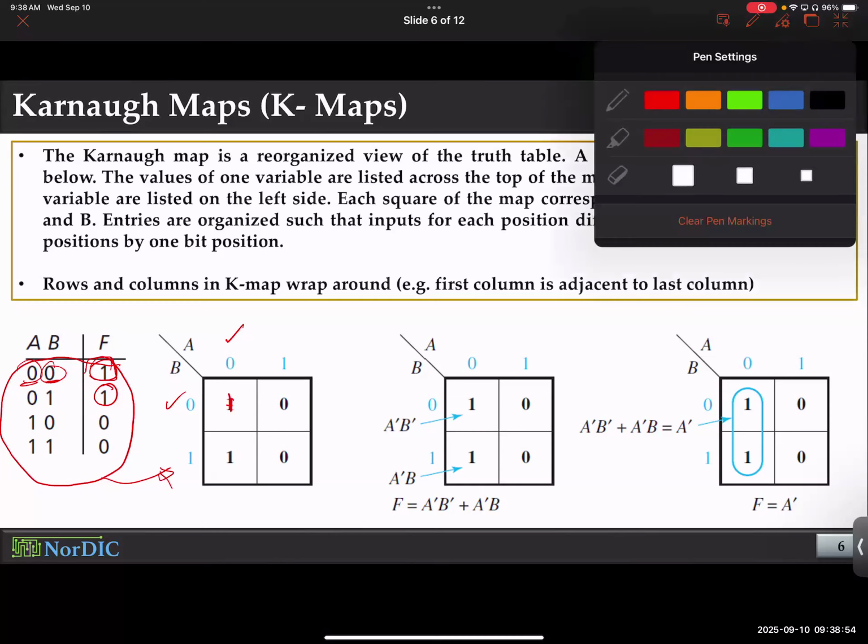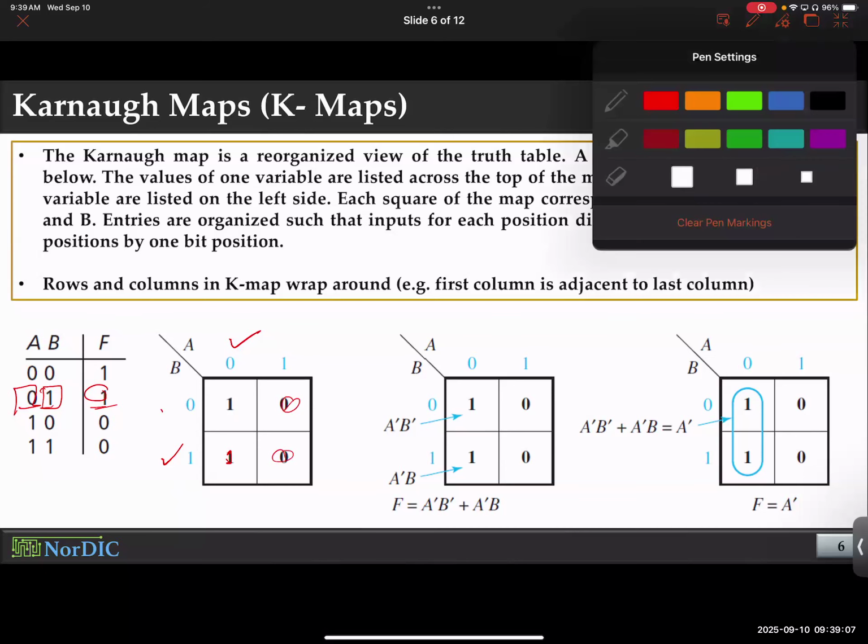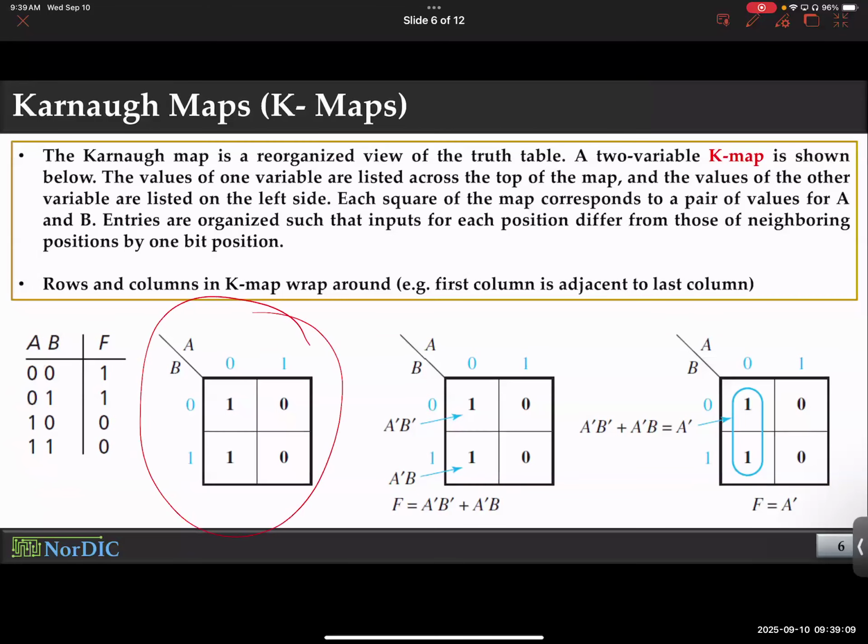See my point here? Okay. Similarly, where is the other one? This one. For A0 and B1, this is A0, this is B1. That's why we put a 1 here. And then the others are 0. So we just populate this K-map with the truth table inputs. Like I told you, it's essentially the same thing, just presented in a different way.